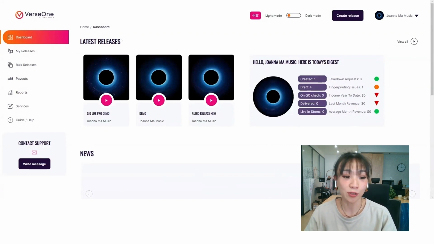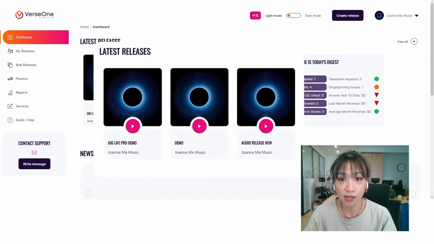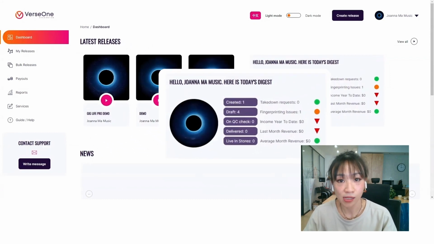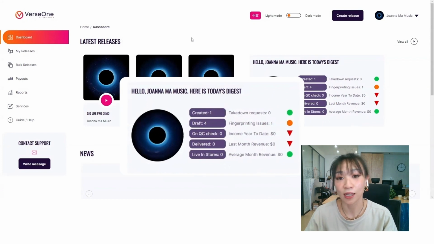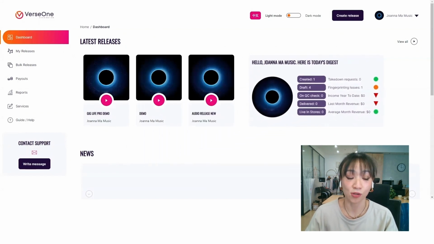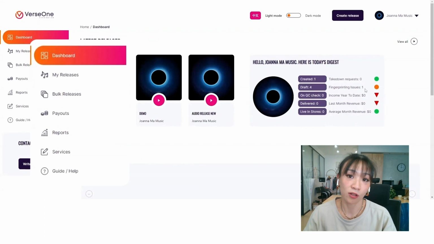So on the dashboard, we have your releases listed. You can see all of them in the central area of the dashboard. And then on the right side, we have a daily report, and that usually shows you information about your tracks and releases and anything that may need your attention, whether it has been created, it's in drafts, it needs your QC check attention, or if it's already live in stores. On the left side, we have all of our different categories of tabs, and then we'll walk through them.